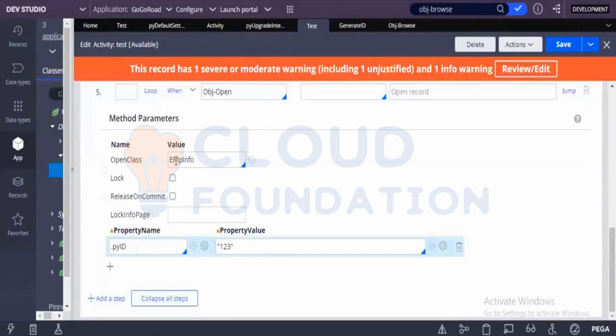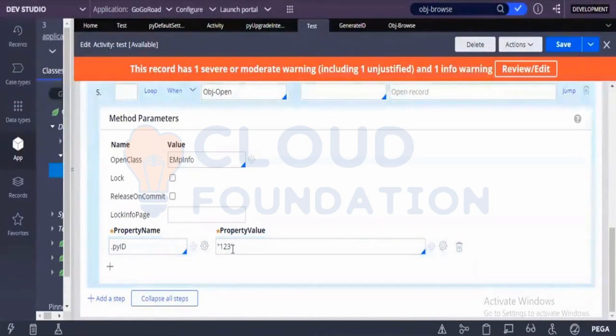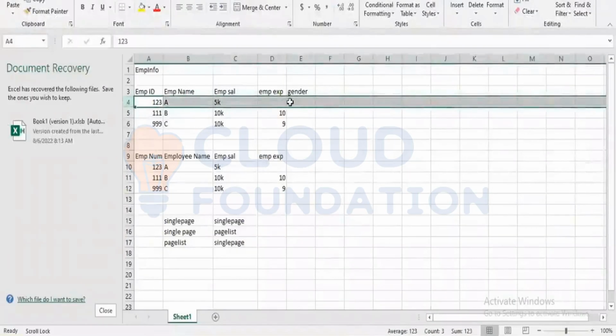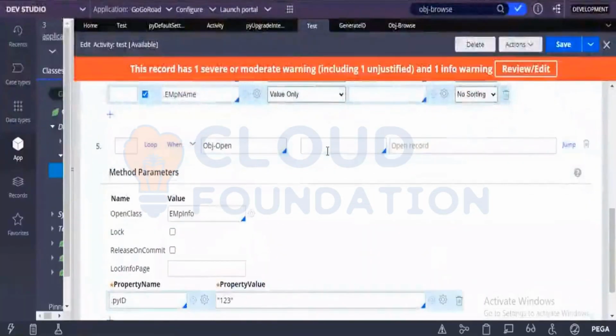Let's assume employee info table. For this particular table, you have to mention a class here. It will open based on this particular key, and that whole record information, like employee name, salary, experience, gender, phone number, the entire table information, will be there. That will be stored on a step page. We need to mention some step page here, like employee details, but it is a single page.